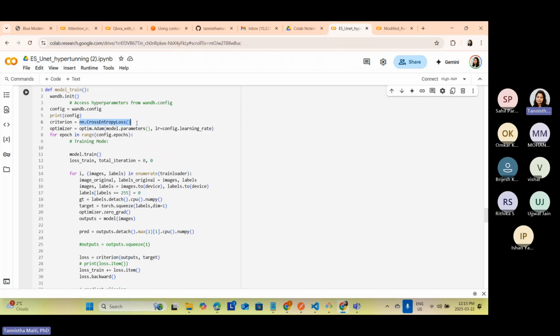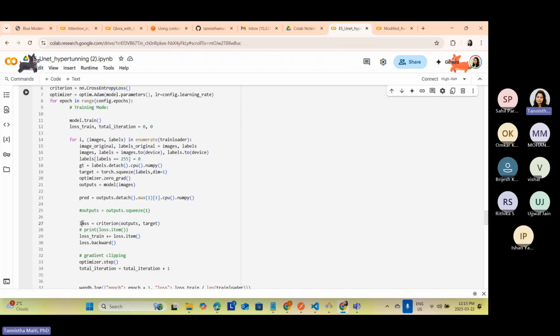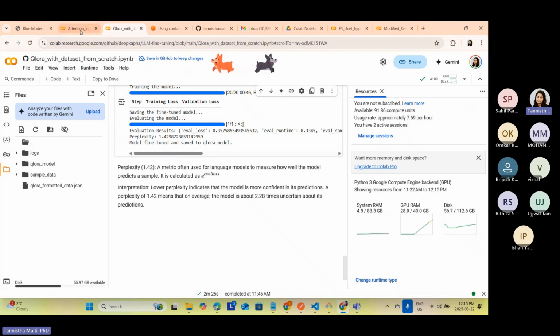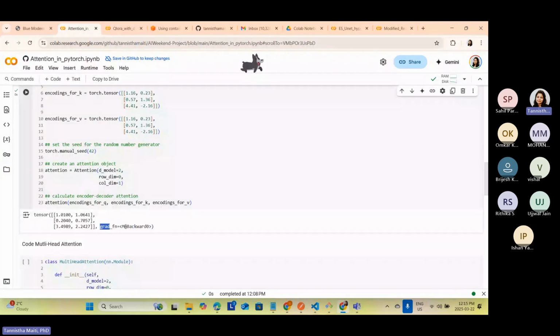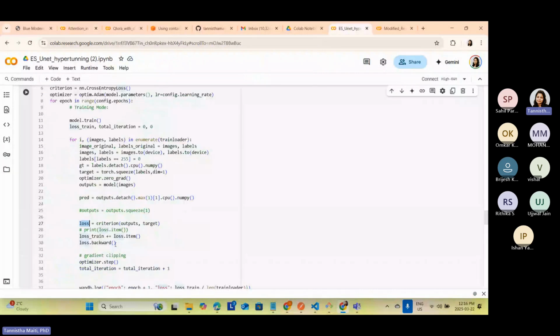So you have defined this, so how do you calculate the loss? This loss is a cross entropy loss for this particular problem over here. And then you calculate a loss, which is definitely a tensor again. This tensor will look very similar to what it is over here. If you print that tensor, it will actually show grad_fn equals backward, so that you can calculate the backpropagation and the gradient.